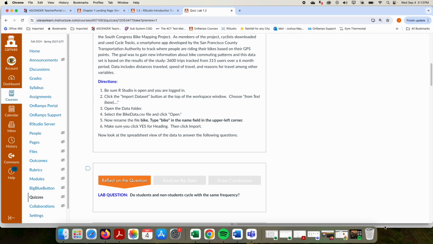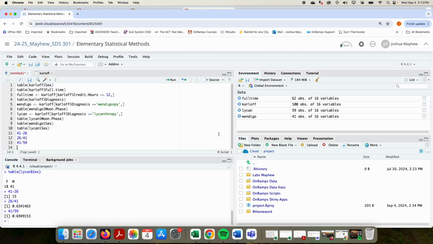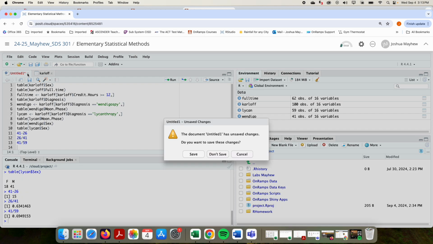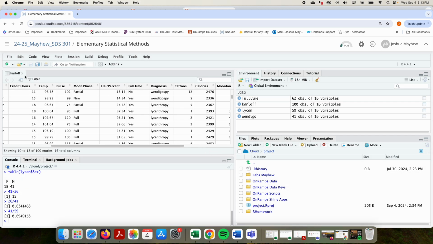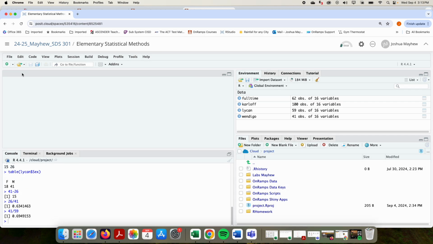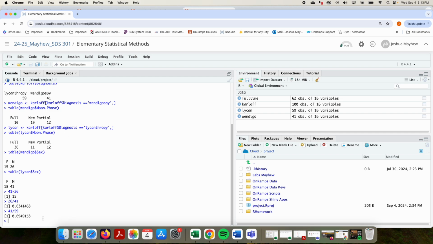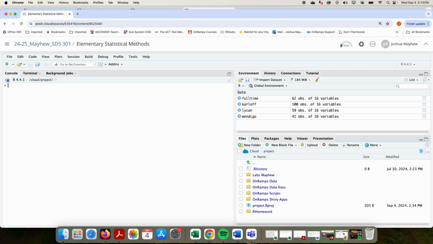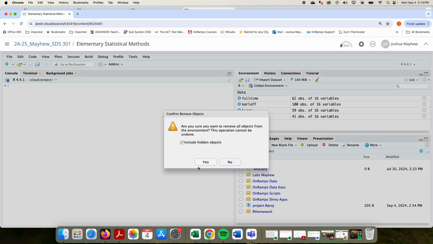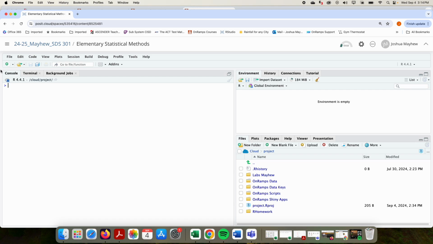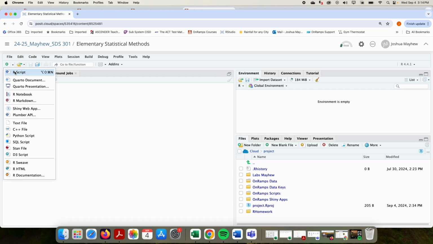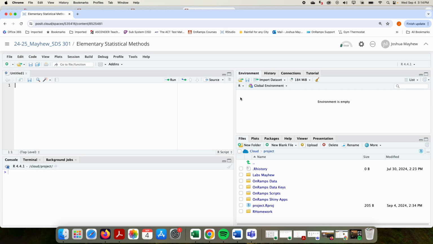So I'm going to go back to my RStudio, and I'm going to start new. So I'm going to close that. I don't need to save it. Actually, I already have that one saved. You can save it if you want. I'm going to clear my console. What do I press? Control L. I'm going to clear my environment, use the broom, sweep it all away. I'm going to open a new R script, a blank one.